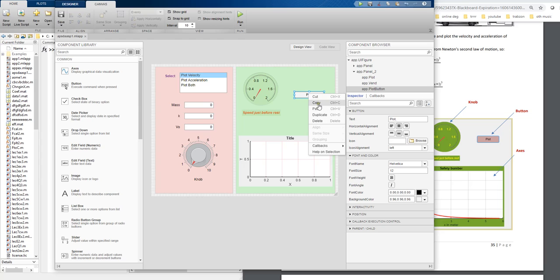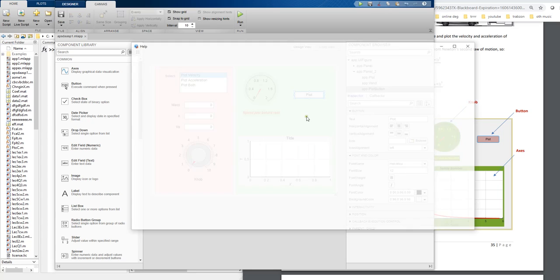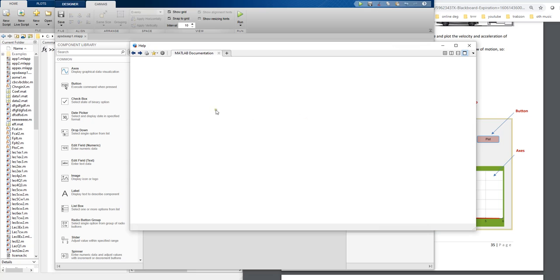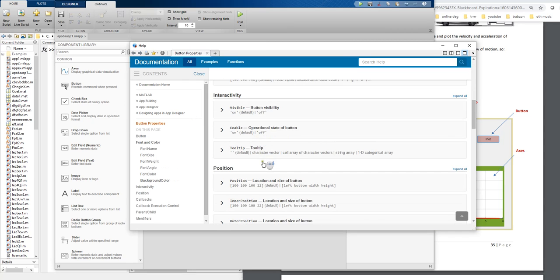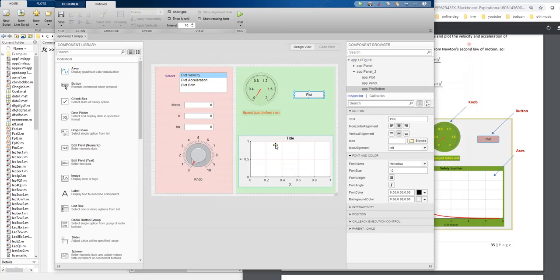By the way, if you select it like this, you can copy, paste, duplicate, delete, callback, help. You can get help on that one, by the way. If I select the help, MATLAB will give me the help text about the button, how you can use the button, what are the components, properties, and so on.